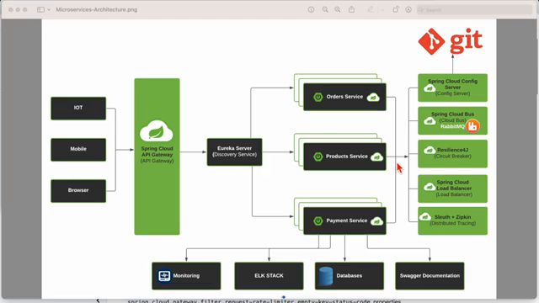Friends, in this video I'm going to talk about Spring Cloud API Gateway Rate Limiter. In the last video I discussed how the Spring Cloud API Gateway works.